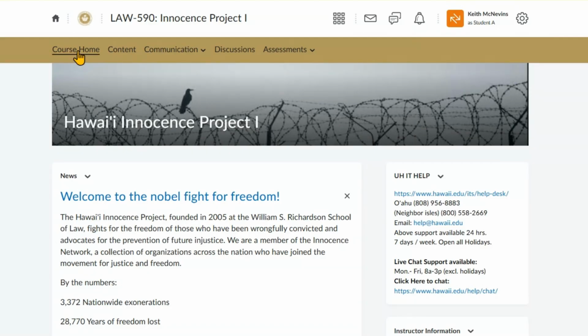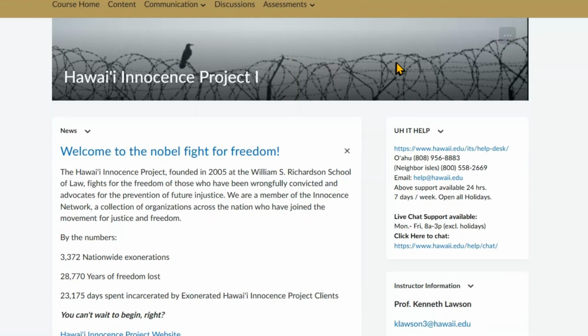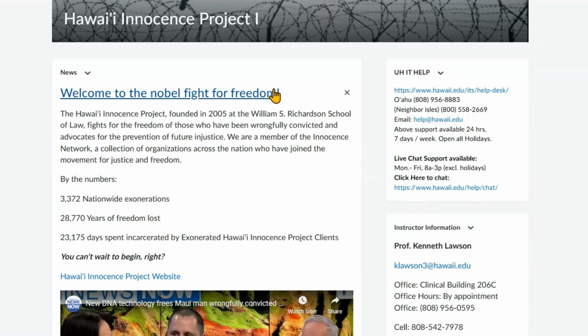Right away we see that we have our course navigation bar, which is totally editable. And we have a content section. Under communication, we can access class lists, groups, news, and discussions, and then for assessments, we can access Dropbox, grades or gradebook, and quizzes. On our homepage, it's important to have a welcome message.